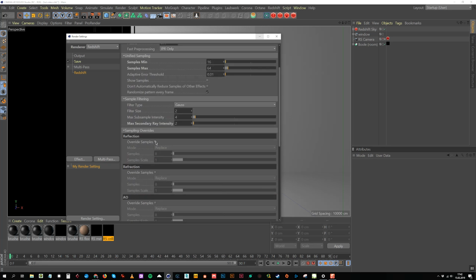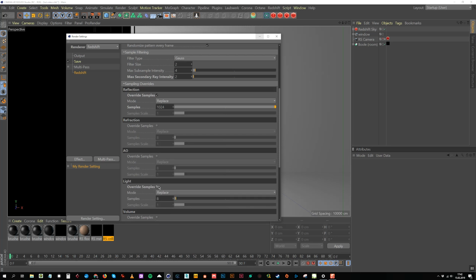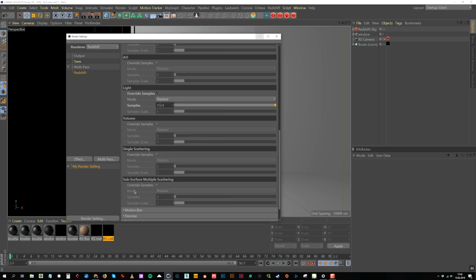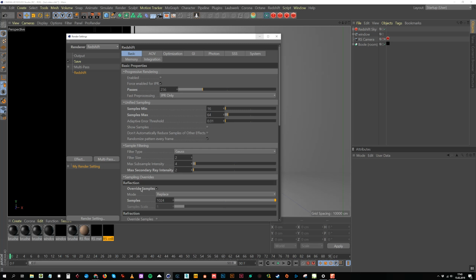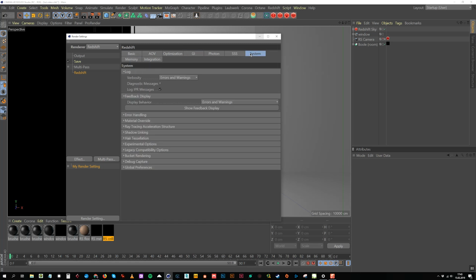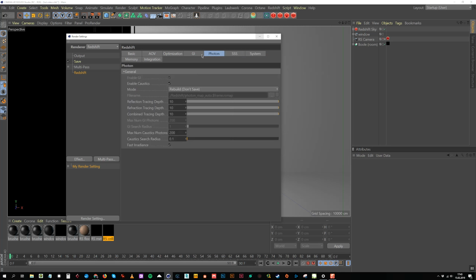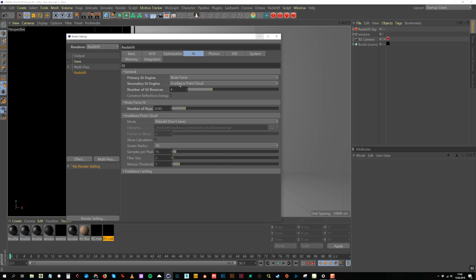Now we override the samples for reflection and light. It's actually better to tweak the samples individually for each material in the scene to get better render speed. But the override method is faster to set up. You can lower this value until you can see noise in the render, and then crank it up again. That's it for the render settings.